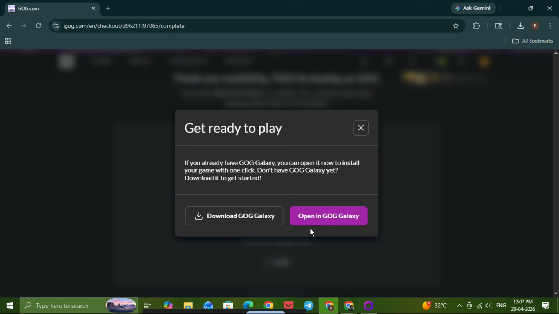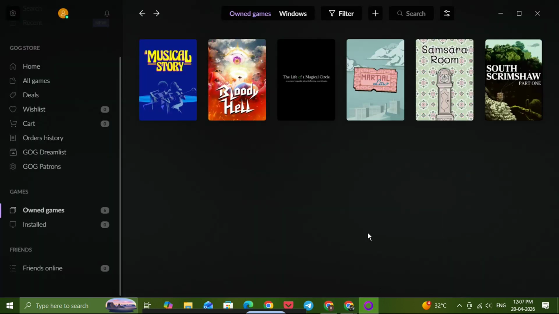If you do not have GOG Galaxy installed yet, click the option to download GOG Galaxy first. This is GOG's official game launcher, and it makes it easy to manage your downloads, installs, updates, and owned games all in one place. Once the installer downloads, open it and follow the setup instructions to install the app on your computer. After GOG Galaxy is installed and opened, sign into your account if needed, then go to your owned games section. This is where every game you have claimed or purchased will appear.